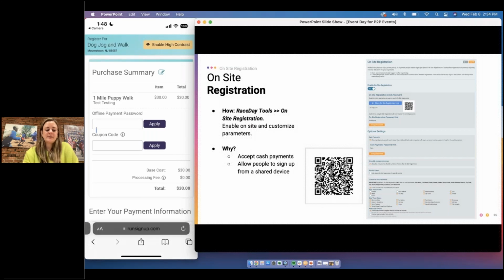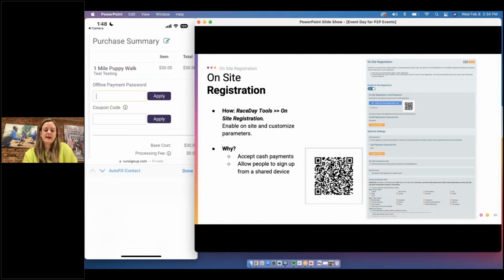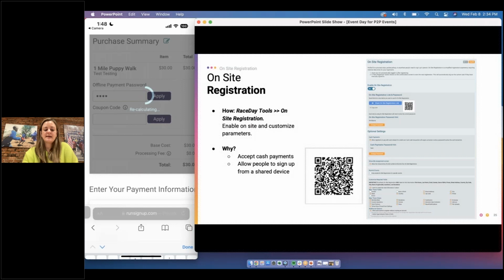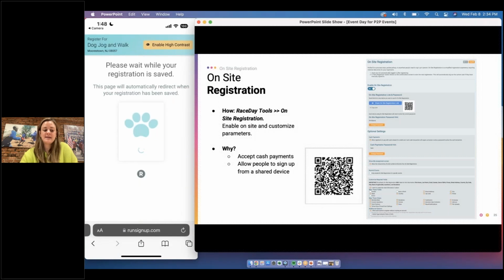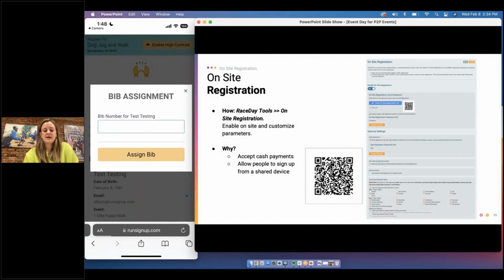And then this is the place where, if I want to enable cash payments, so I came up, I have $30 to pay for this, the volunteer is going to enter that cash password and apply it. And so now I don't have that option to enter a credit card here. I just confirm payment and my registration has gone through. So that means that in my participant report, I'm going to see that was a cash offline payment for $30. And so you'll be able to reconcile that with the cash that's on hand at the event afterwards.